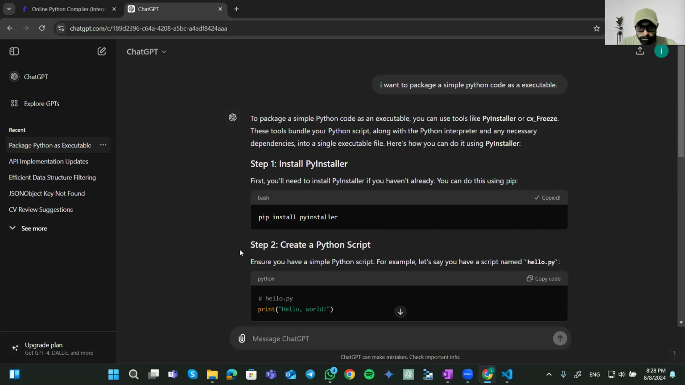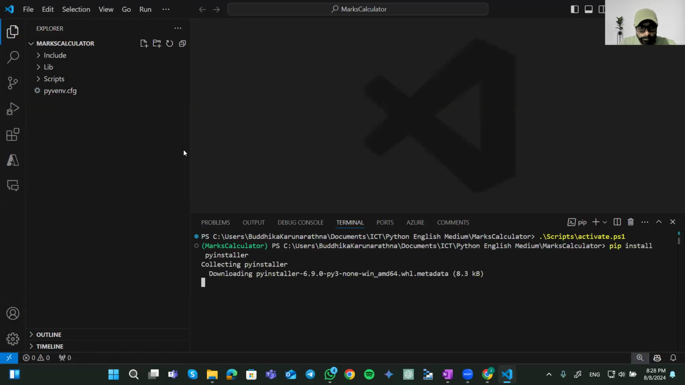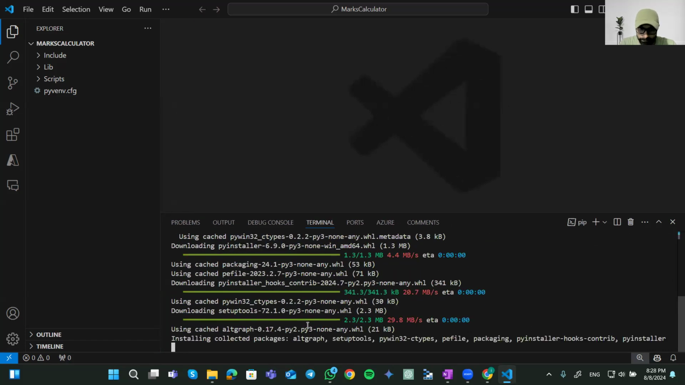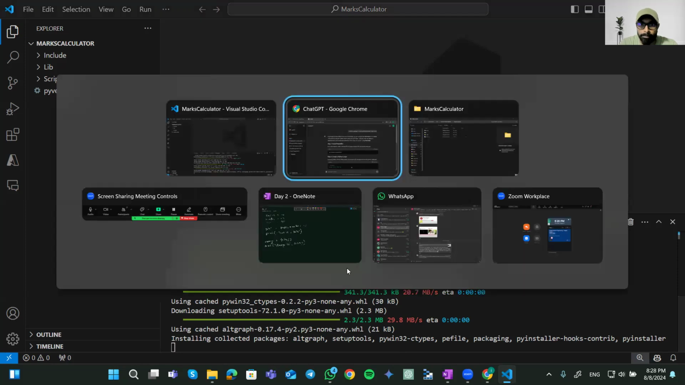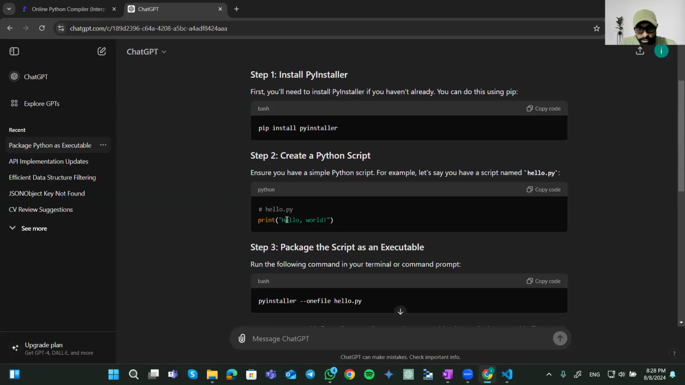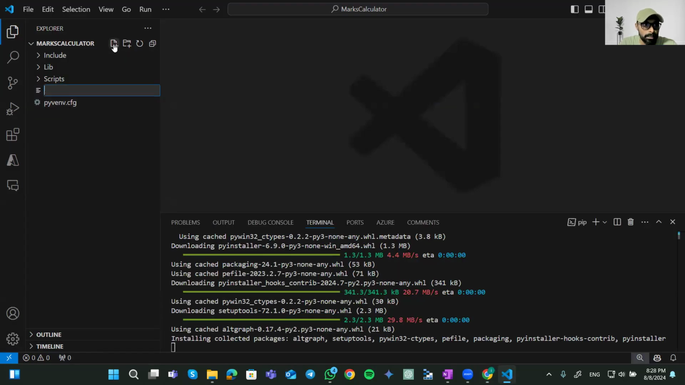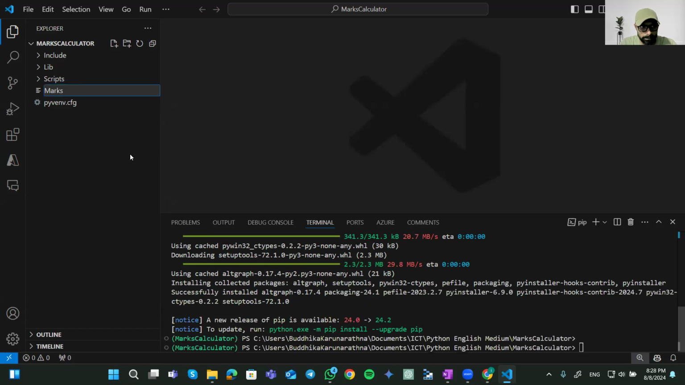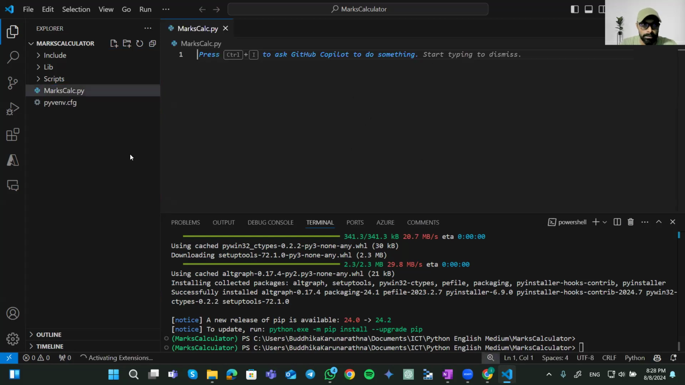Then I'm going to run this pip install command. It's going to install some other software. These are other software, packages that we can use with our Python program. And we have to write our Python code as well. So I'm going to write my Python code. It's better if we take a proper name, let's say the same name, markscalc.py. Okay, this is my code.